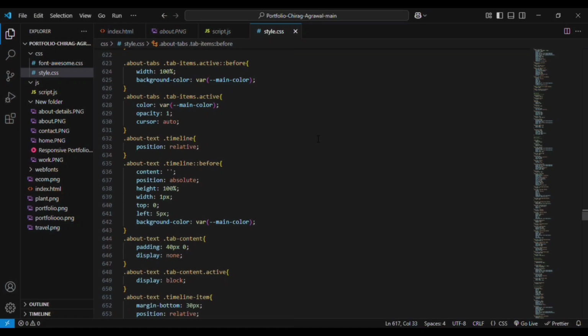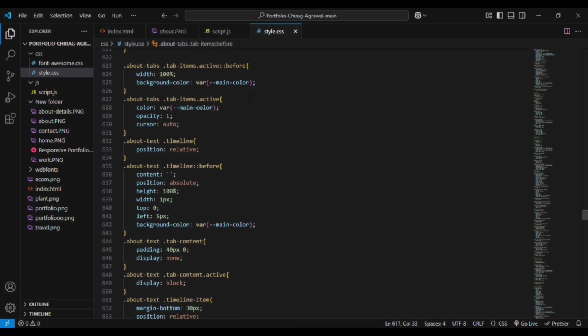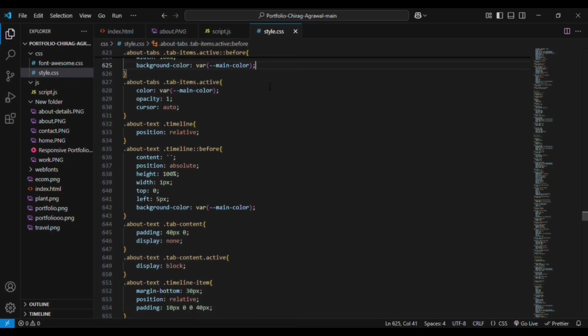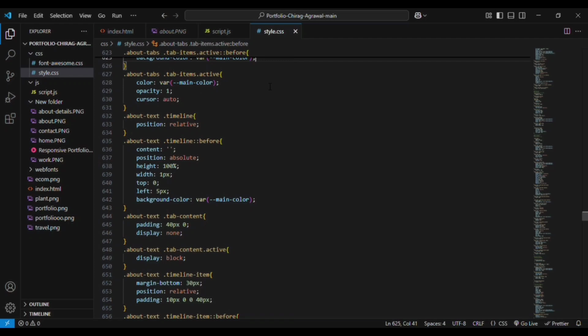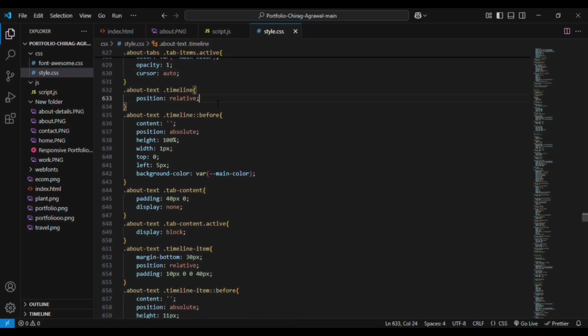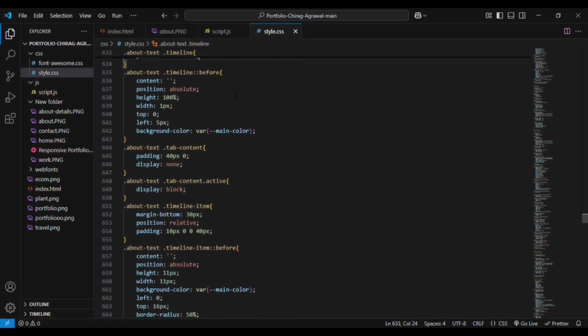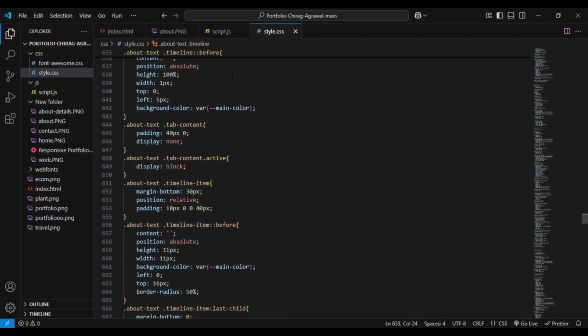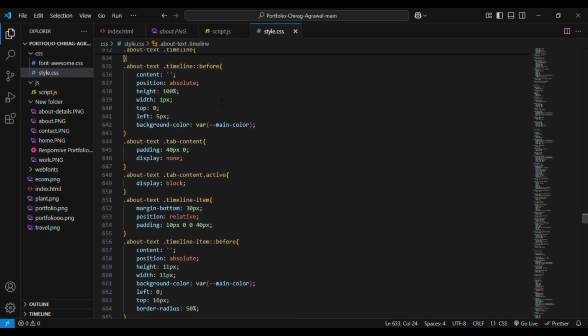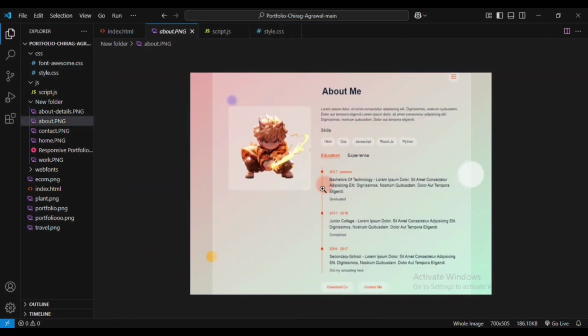The background color will change. This is the active element that we have added. Then we have the tab item active, that is nothing but the color and opacity is given to it. Then the timeline: for each timeline we are giving position relative, and for each timeline before we are creating an absolute, using the position, separate width and height positioning. We are creating these, you can see these buttons.